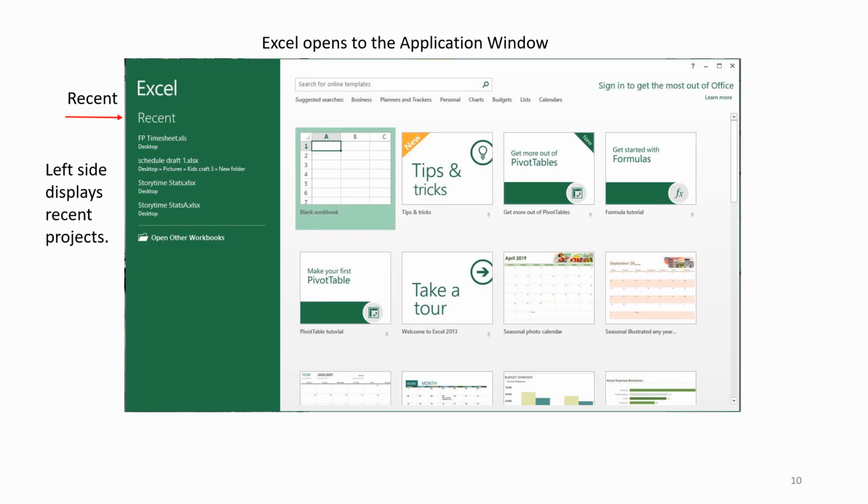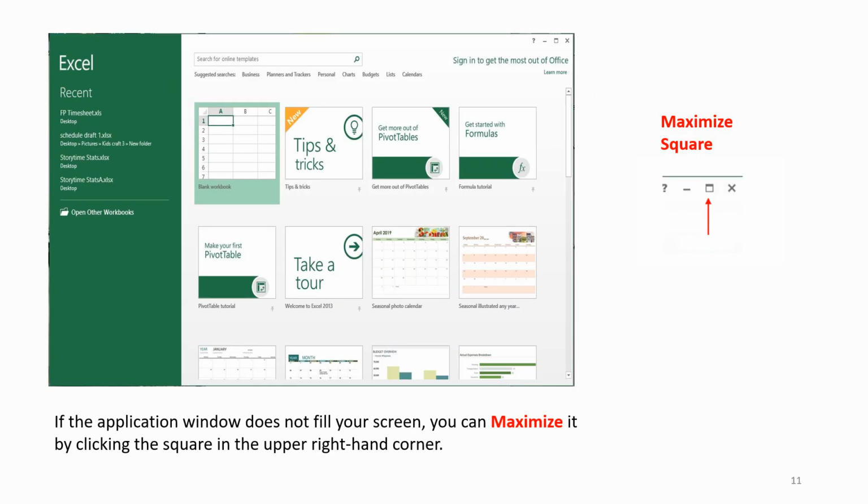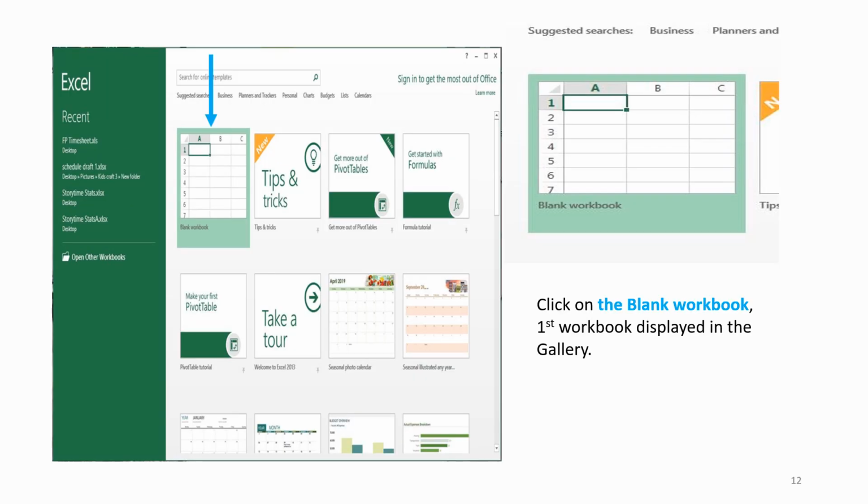Excel opens to the application window. Under Recent, the left side displays recent projects. If the application window does not fill your screen, you can maximize it by clicking the square in the upper right-hand corner. Maximize square. Click on the blank workbook, the first workbook displayed in the gallery.